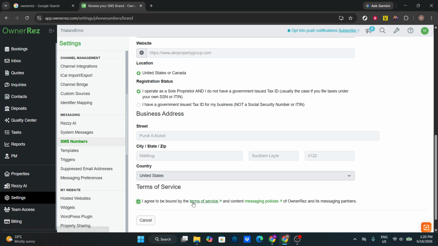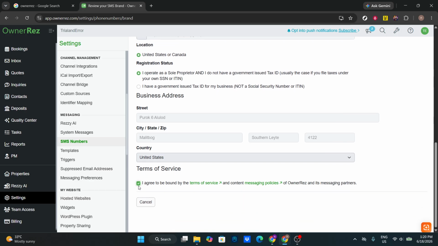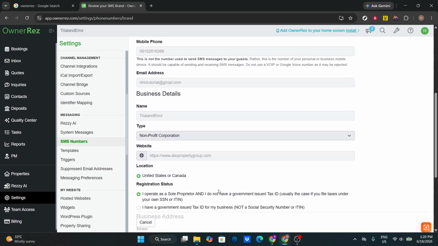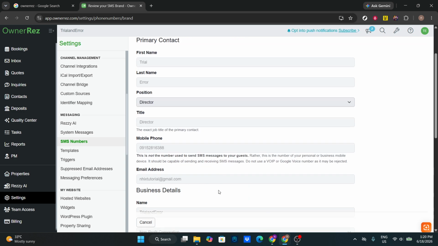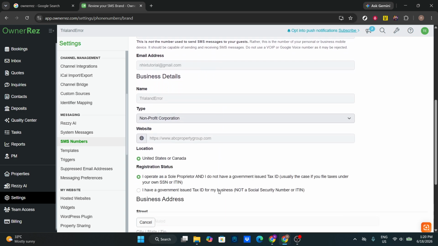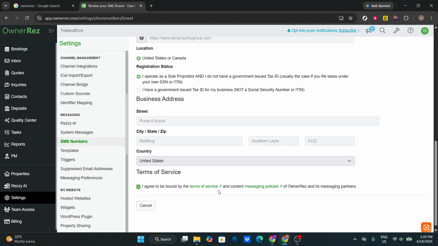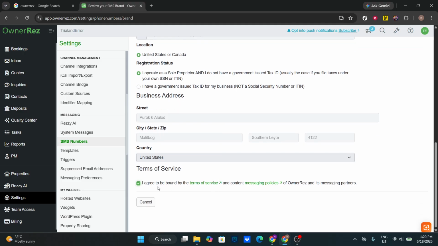Once all of the required details have been entered, review the form before moving on. Double-check the contact information, business name, website, and address to make sure everything is complete and accurate. Small mistakes here can cause issues later, so it's worth taking a moment to confirm everything. When you're ready, agree to the terms of service by checking the appropriate box. This confirms that you accept the requirements for using the SMS brand setup.